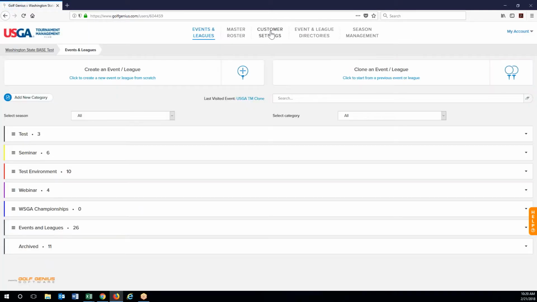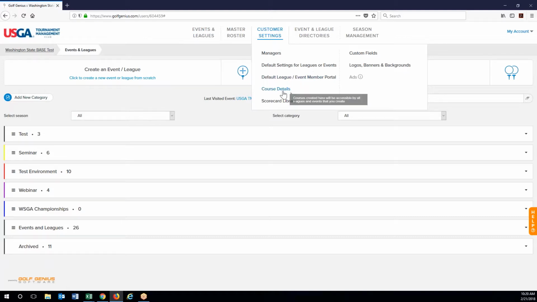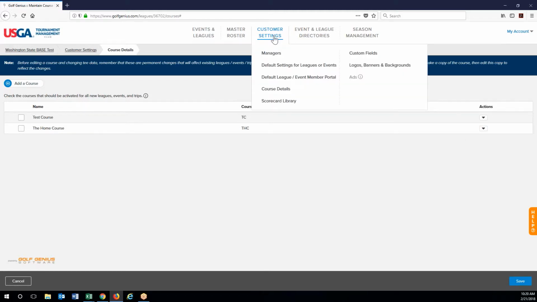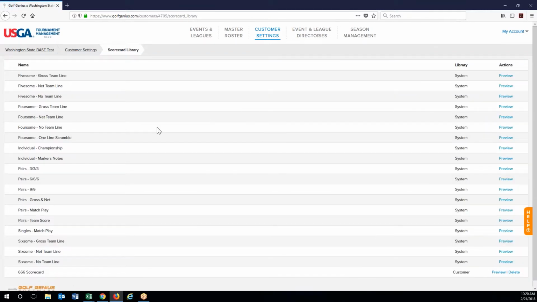All right, course details. This is just like what we've looked at in the individual events. It allows you to add courses and edit courses with the different tees that they have. So just general settings here, but I just wanted to go over them real quick. Score card library. It shows you what you have saved currently.